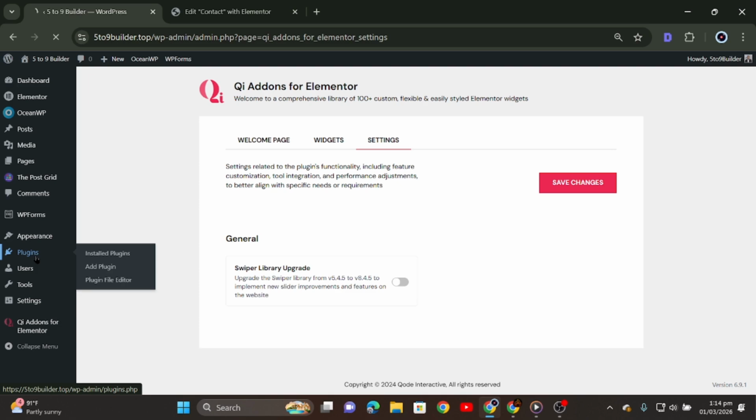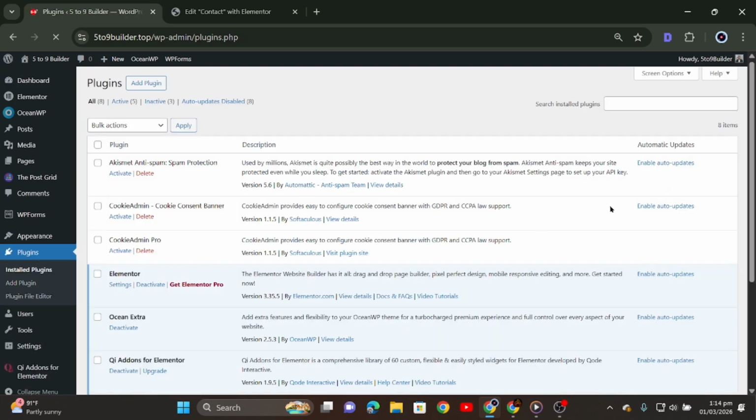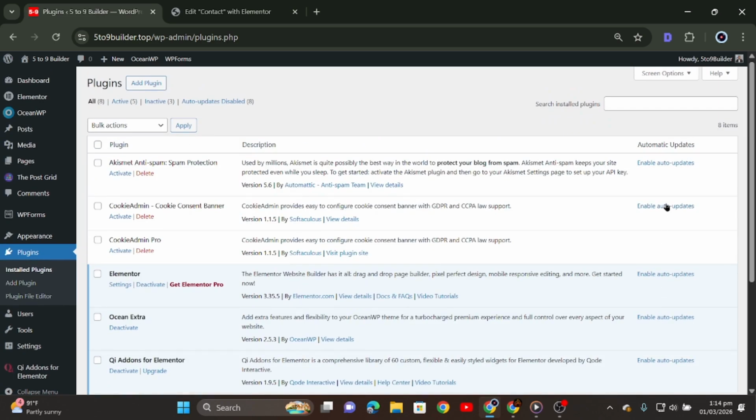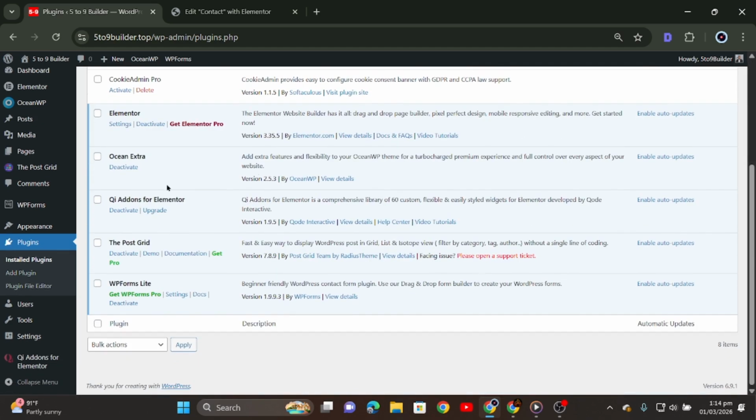Now you go to plugin, and then you enable the auto updates. So enable this, all of it.